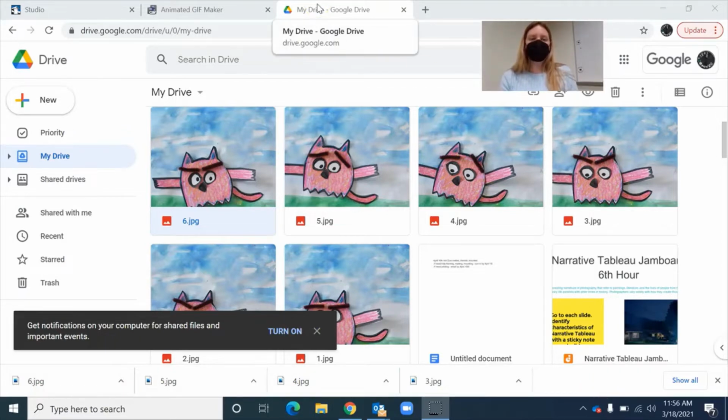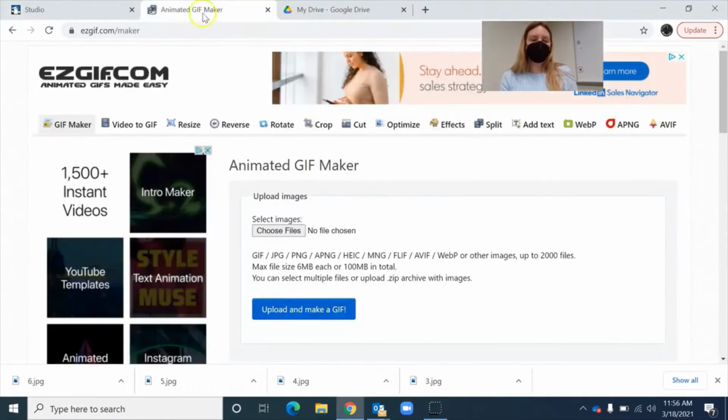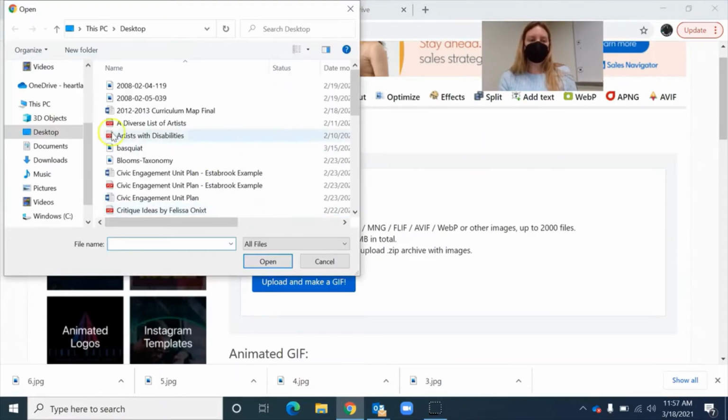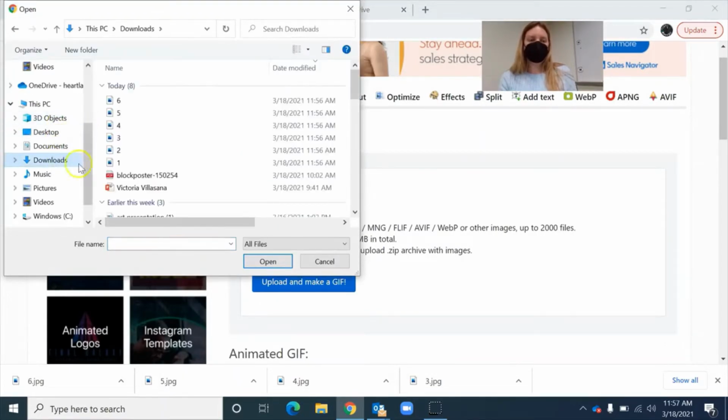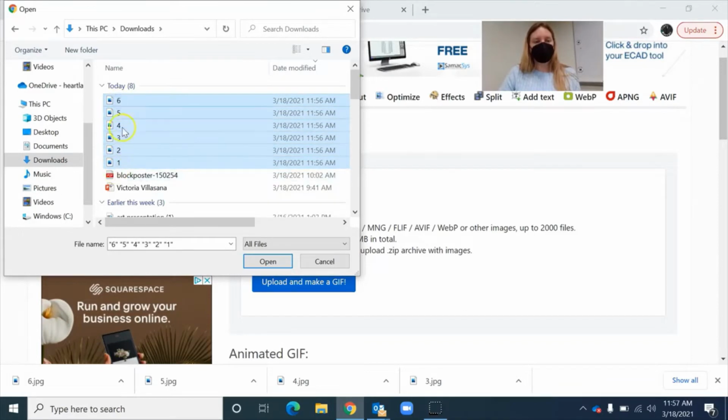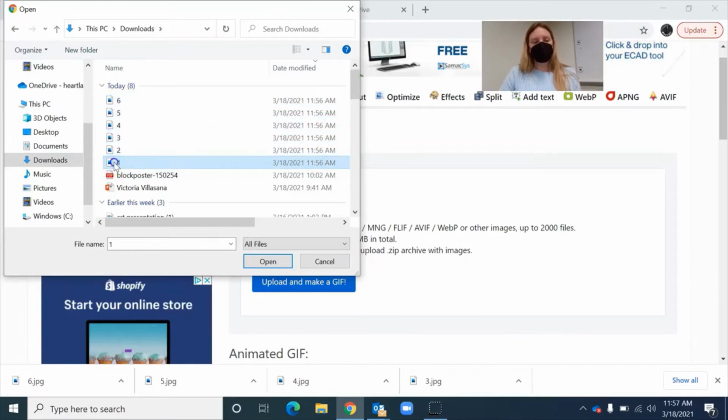So next, after you have all the images available, you're going to go over to easygif.com, and we're going to use the animated GIF maker right here. All you have to do is choose the image, and I'm going to go to my downloads. They should be all numbered right here, and when you want to select multiples, I hold down the Shift key, and if you go from the first one to the last one, it'll select all of them. Alternatively, you can hold down the Control key and individually select all the images you want.